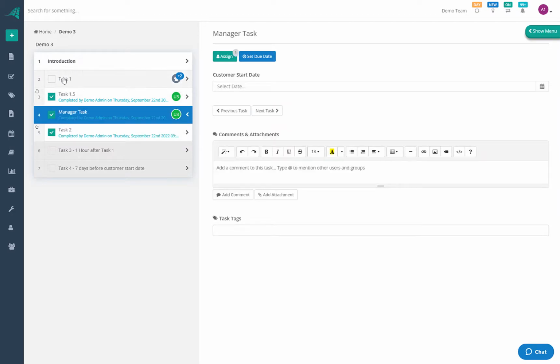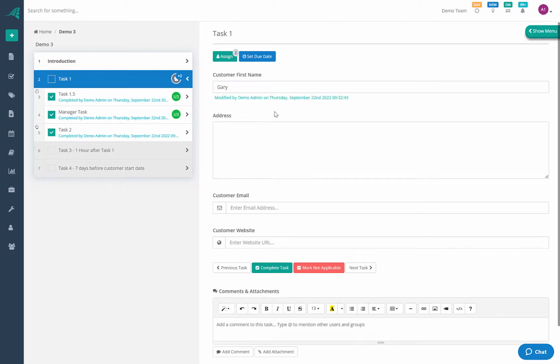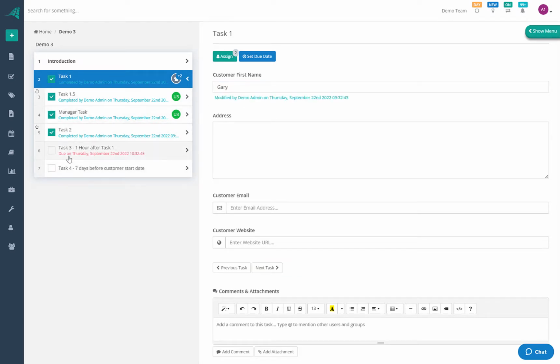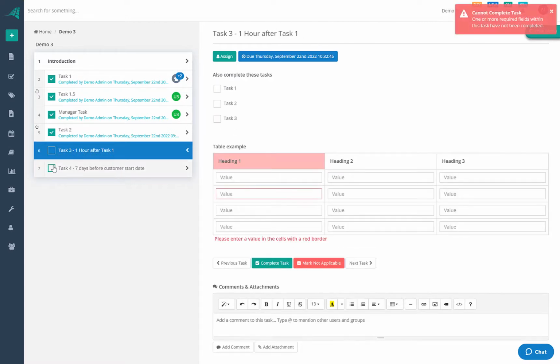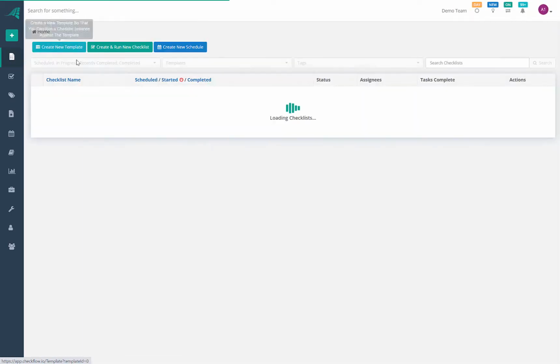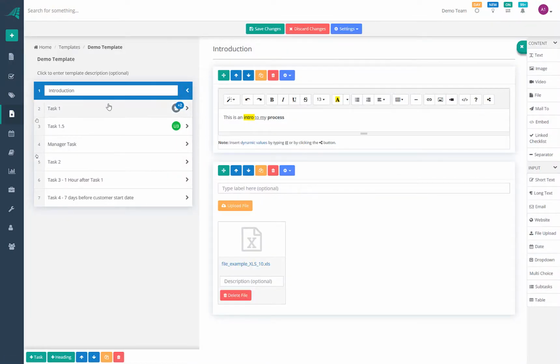So if I complete this one and then I complete this one, now these 2 final tasks become visible and I can action these. So that's the difference there with halt tasks. Now let's go over what's next.